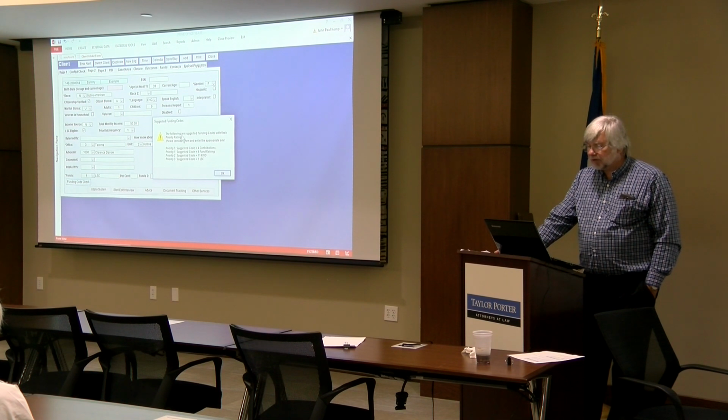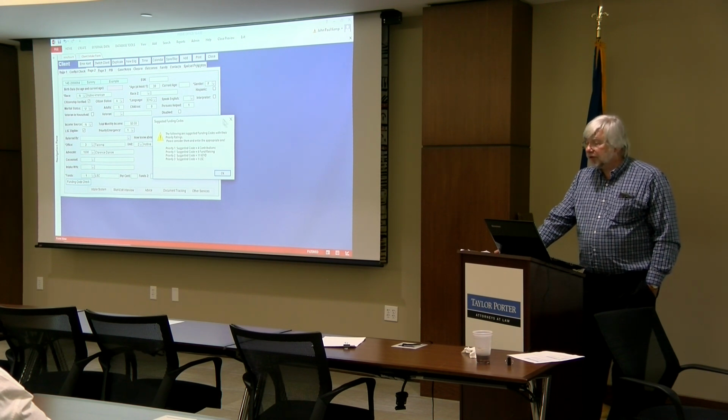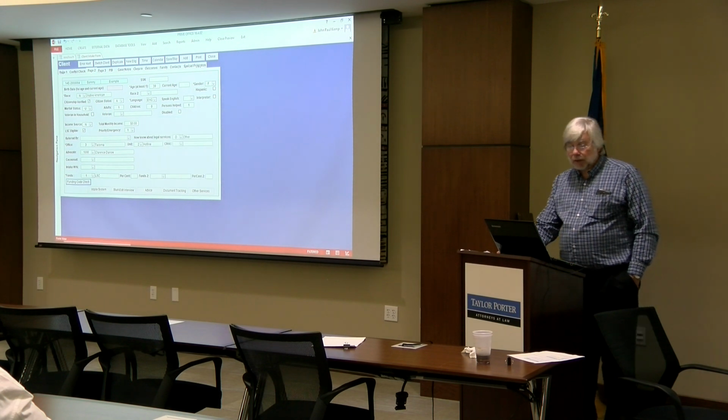And what it does is it comes up with a list of suggested funding codes with their priority ratings. This case would satisfy contributions, fundraising, kids in need of care, defense, and LSC for funding codes. And you can see the top two priority would be funding code 4, funding code 6.